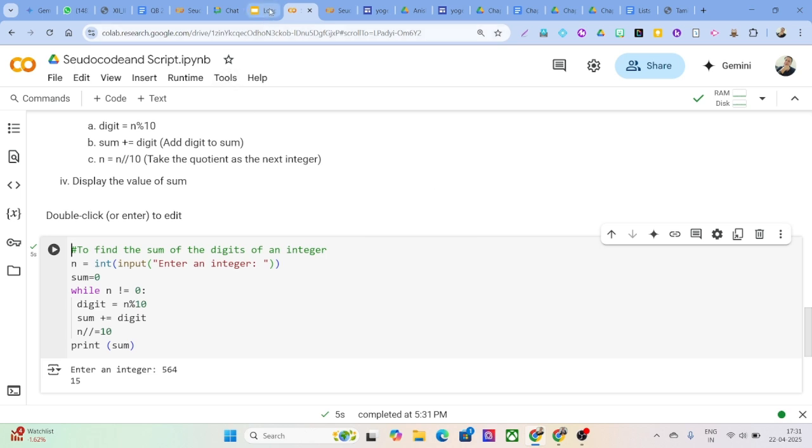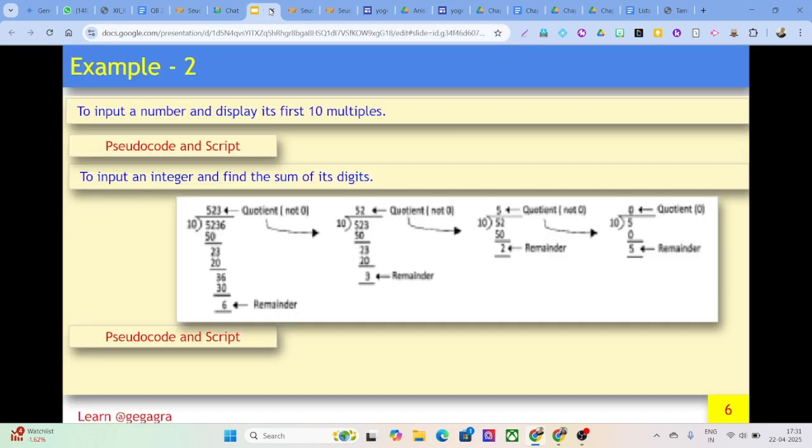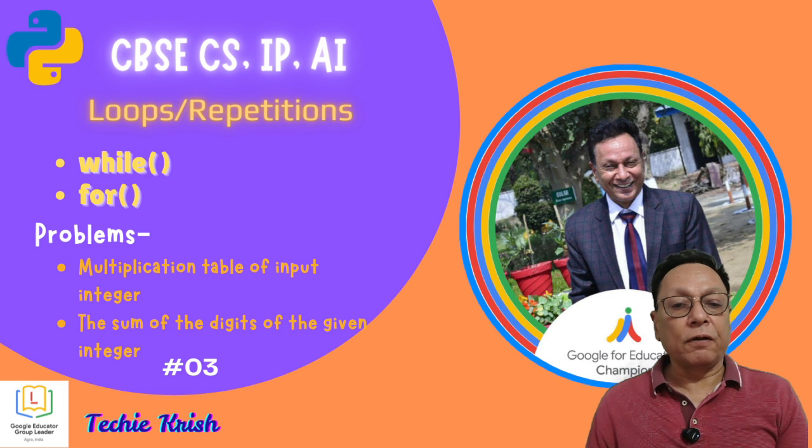So hope you understood the script. So this way we can sum up the digits of the integer we gave.